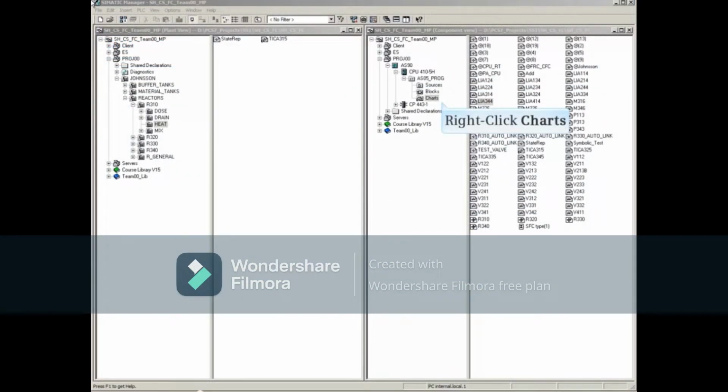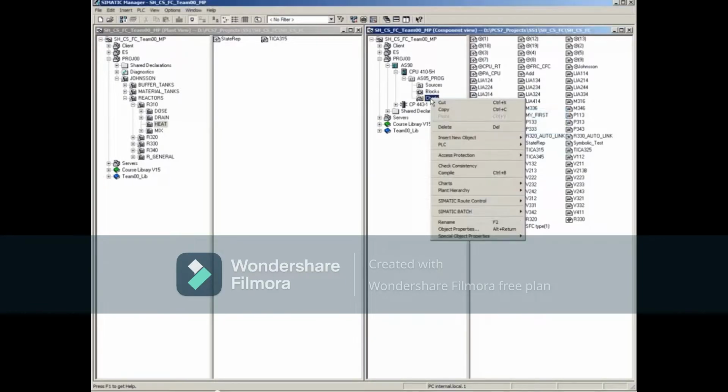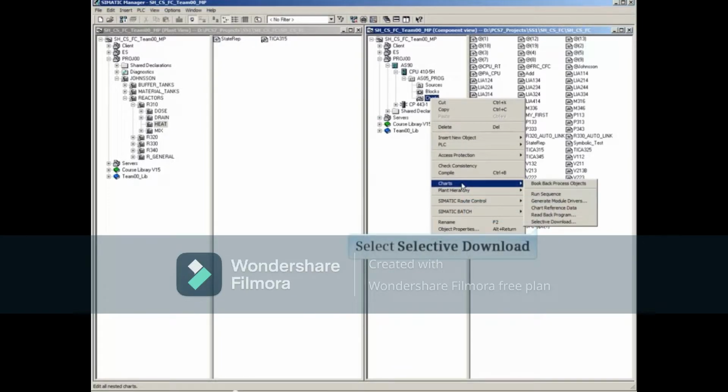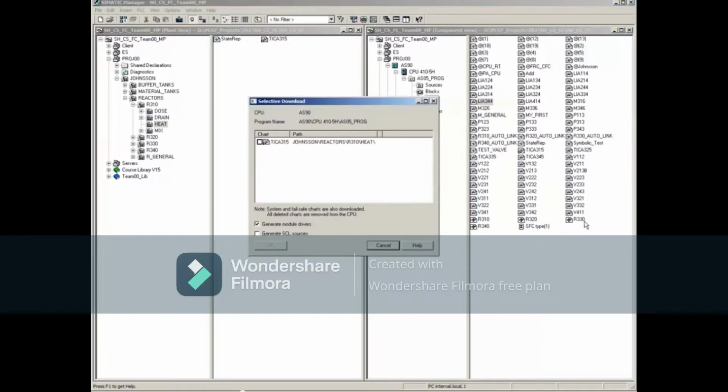To use selective download, we can right-click the charts folder in component view, select charts, then selective download. The selective download window opens.